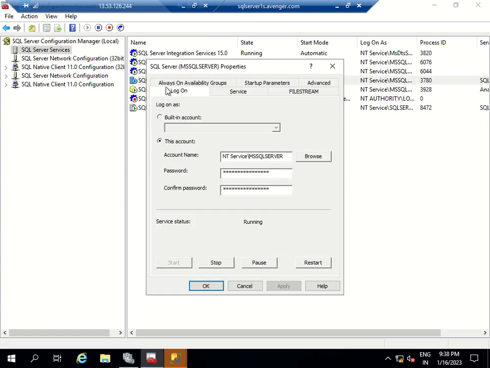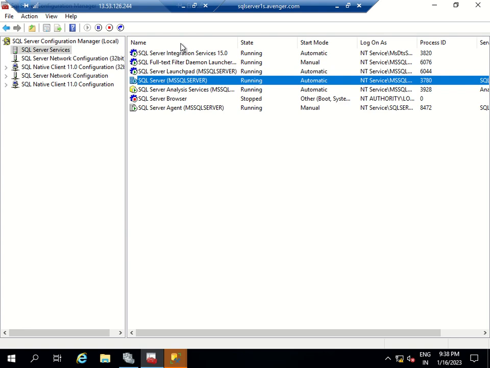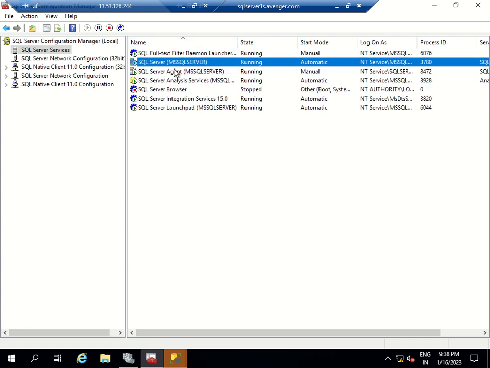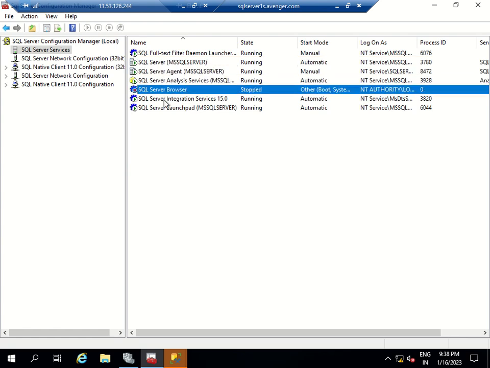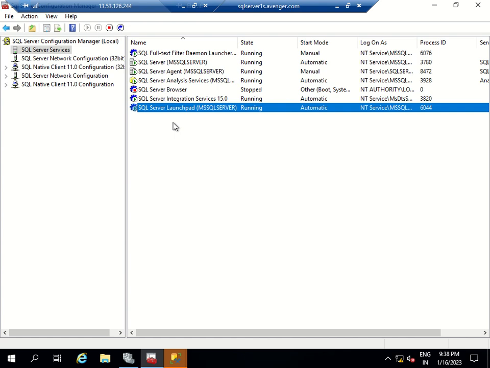So let's go to the properties section of SQL services. We have all these services installed on this server, so let me walk you through all of them: SQL Server Full Text Daemon, SQL Server MS SQL, SQL Server Agent, Analysis Services, Browser, Integration Services, and Launchpad.